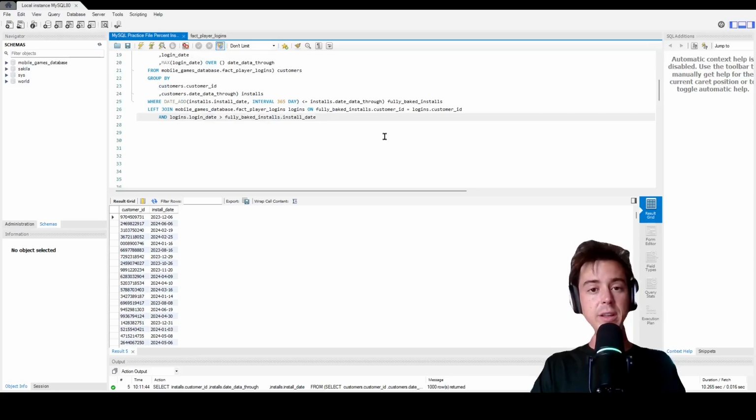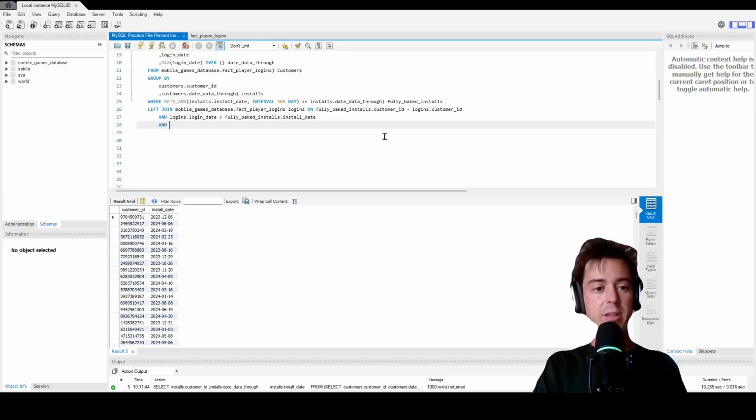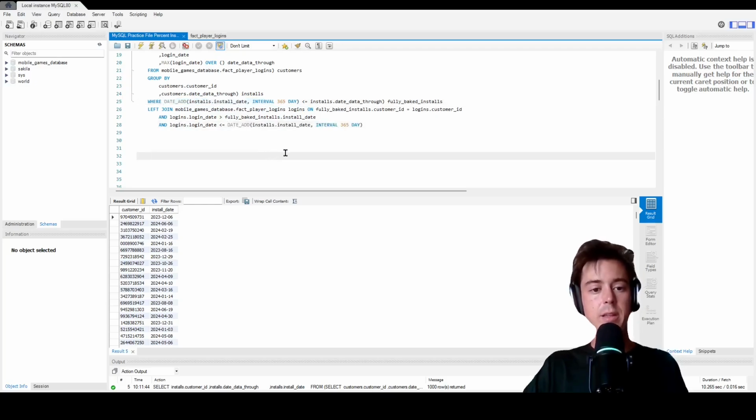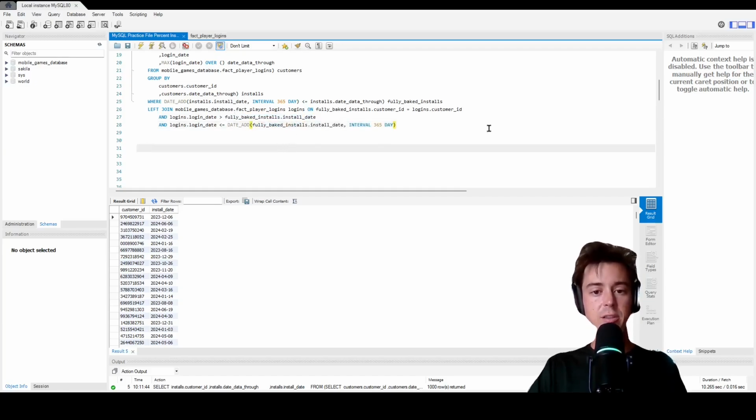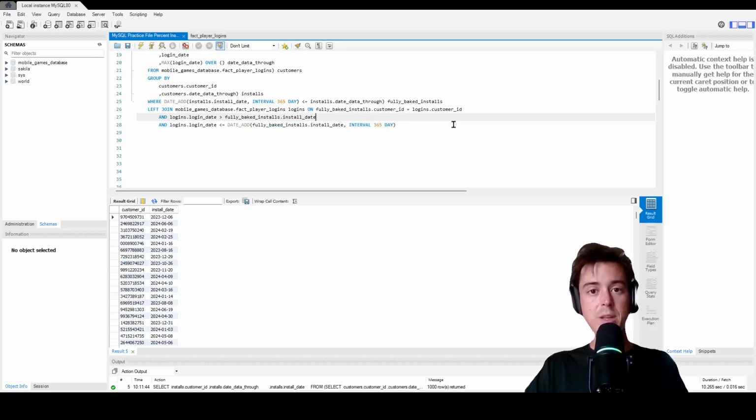And then here's where it gets fun. We want to make sure that the login date is less than or equal to basically the leading year, or 1 year from the install date. So we're just going to swap out this field because the subselect has changed, meaning we're referencing a different subselect. And we've successfully added this.